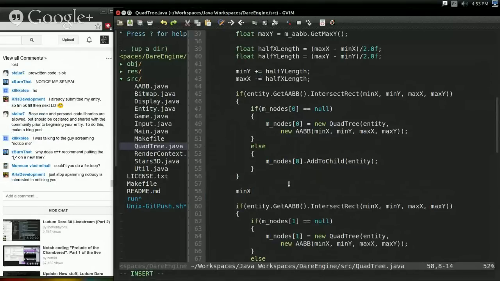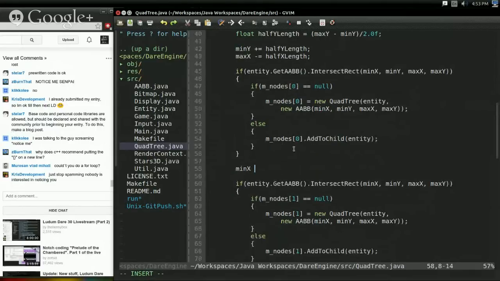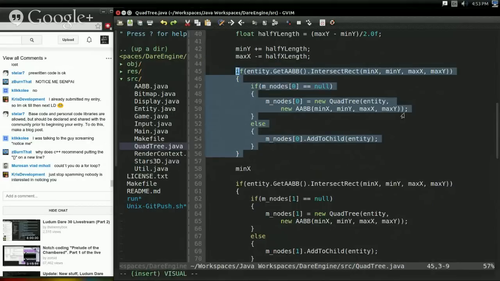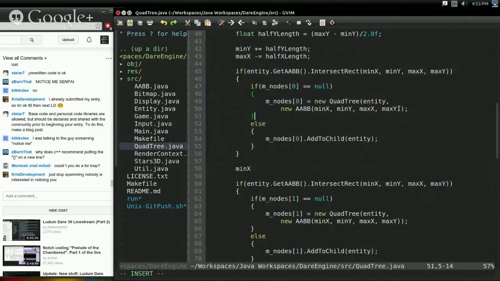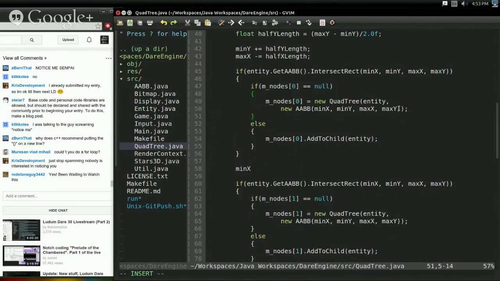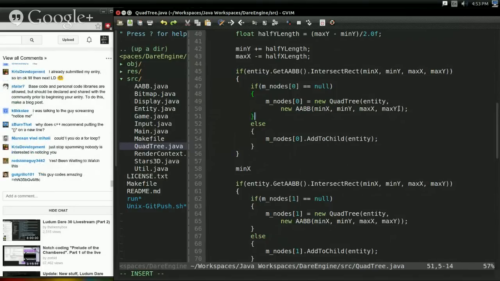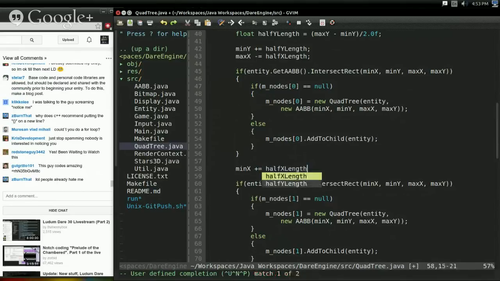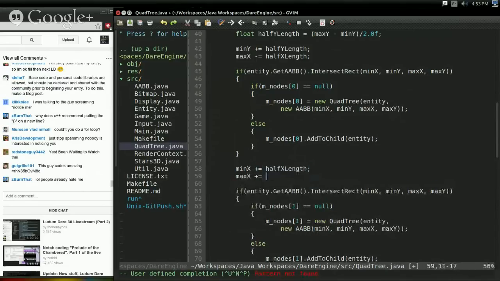Unfortunately, no, I can't do a for loop because I need slightly different changes of min x, max x, and such between each one. So yeah. I'm probably going to move this into a function, though, just because it makes the code reuse a little bit better. Anyways, min x plus equals half x length. Max x plus equals half x length. Good. Then do it again.